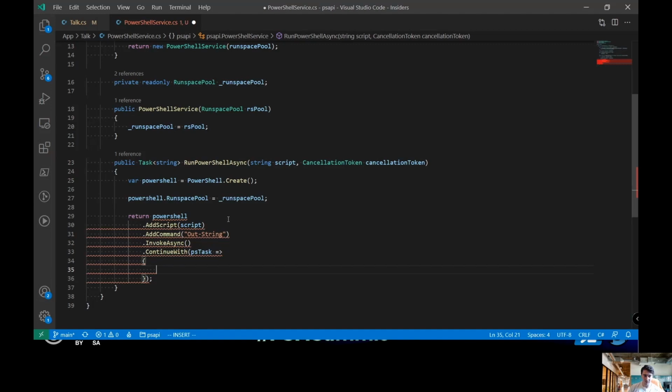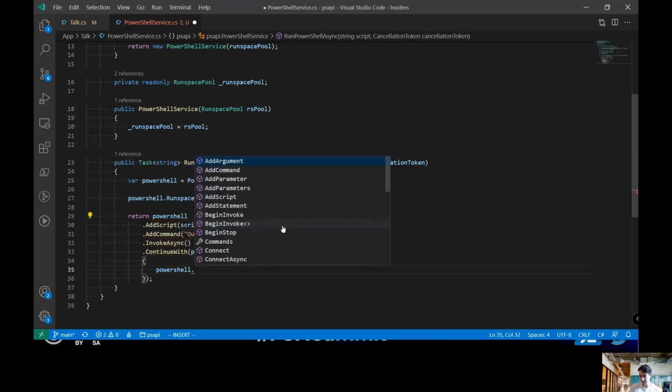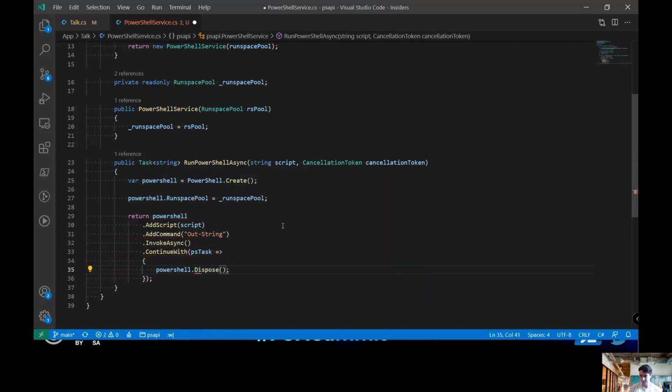So when we continue, right, let's ContinueWith, the PowerShell processing task is now done. So the riddle of how do we dispose of PowerShell is now kind of easy to set up. We can say PowerShell.Dispose is the first thing that we should do, because our object is now done being used, and so this is the best possible time we can dispose of it.